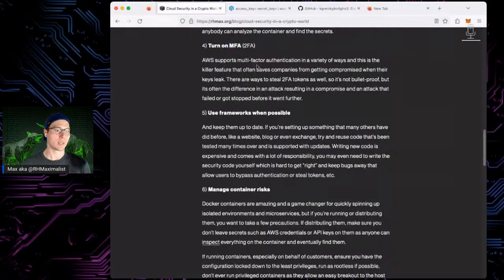MFA, very important, not text-based. Use the OTP apps and stuff. Use frameworks. A lot of custom code is risky, especially if you're going to Stack Overflow and just copy and pasting code. Be very careful with that if you're putting it on the internet for people to play with, because input validation is the hardest thing to get right.